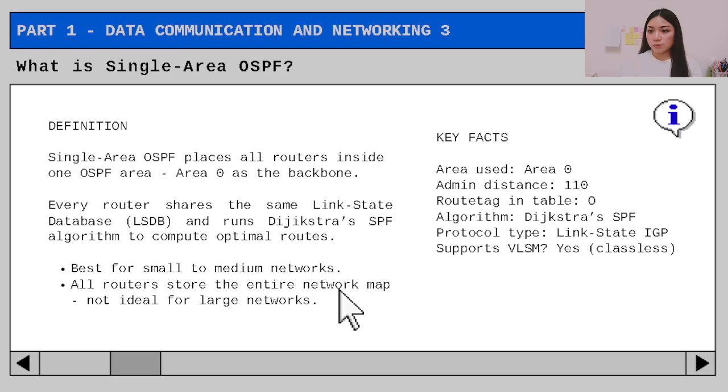Single area OSPF means that every router in the network belongs to exactly one area. And that area is always area 0, or what you call the backbone area. In this setup, all routers share the same link state database, or the LSDB. Think of it as every router having the exact same map of the entire network. So each router then independently runs Dijkstra's shortest path first algorithm to calculate the best routes to every destination.